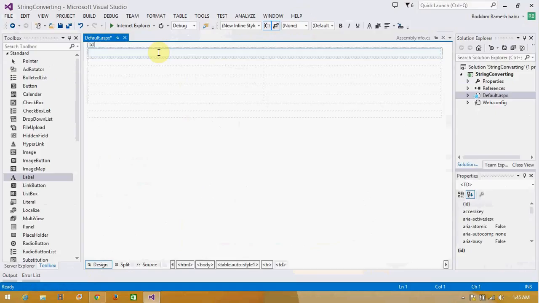and I'm going to give some heading: converting string from lowercase to uppercase. Make it bold.